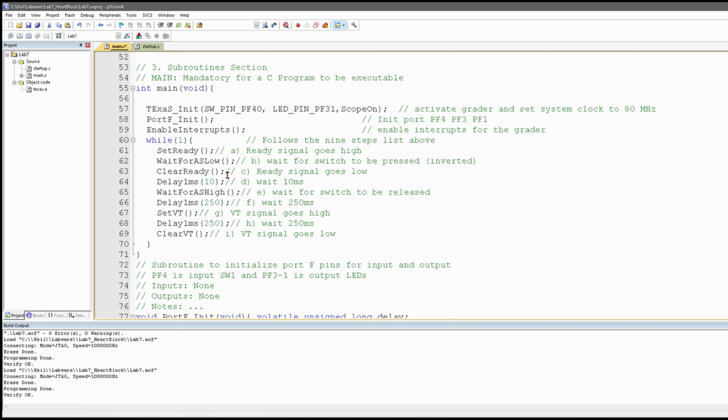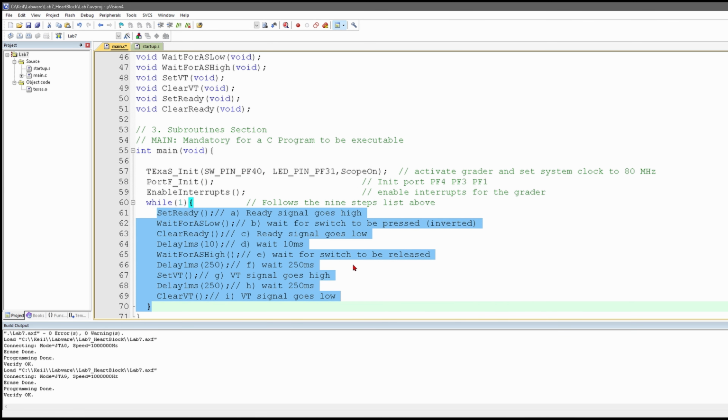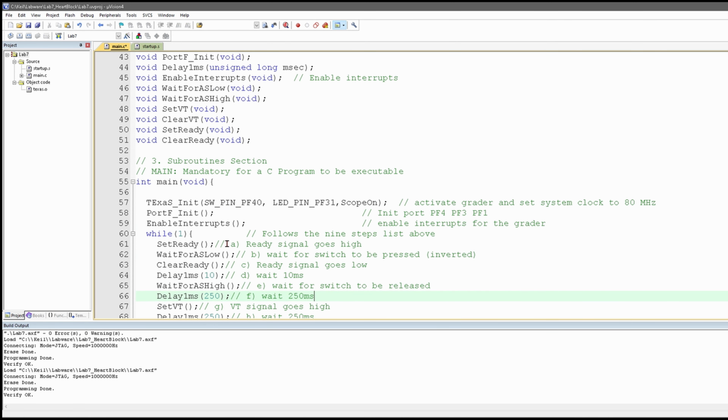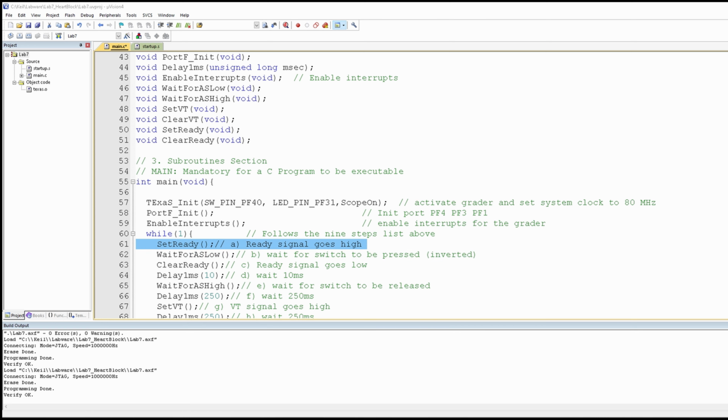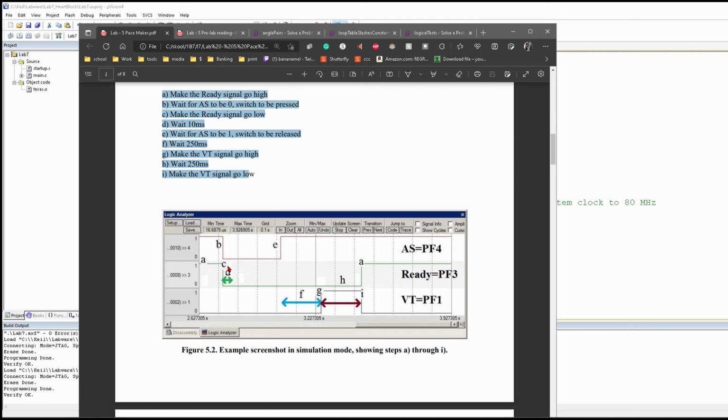So in our main function, these aren't given to us. Let's go over them though. The first one is to ready the signal going high. For going high, we want to set our ventricle right here, the VT. First it's going to be red. We're going to wait for our switch to be pressed, but that's the next part. The first thing we want to do is set our ready. So we want the ready signal to go high. If we look back at our diagram right here, it looks something like this.